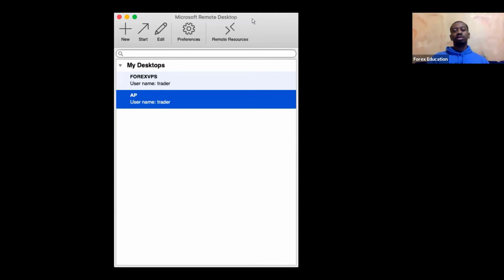All right, let's see here. Let me share my screen with you guys. Here is what the remote desktop looks like. On my computer, this is what the remote desktop version looks like. And so what I want to do is go here and select new.